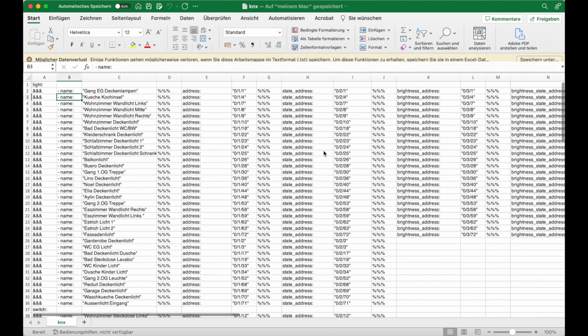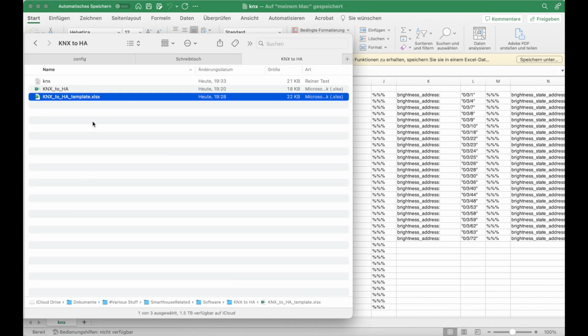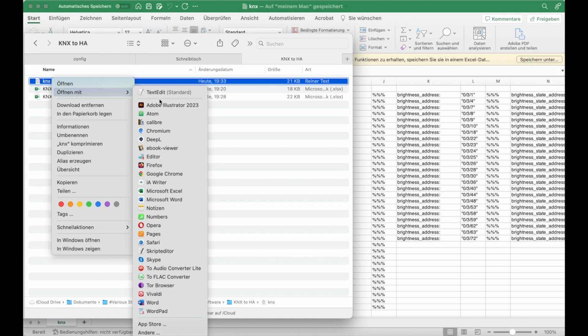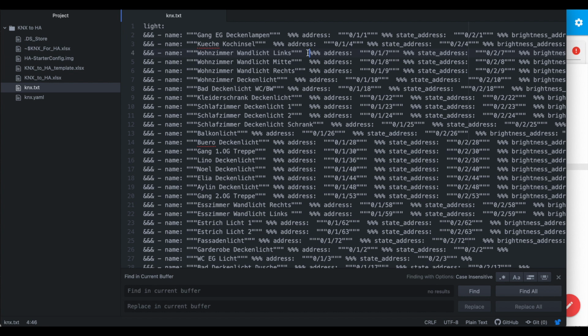For the next step, I would recommend you download Atom, which is a free code editor. Any other text editor will probably also work, but with this one you can just replicate what I did. Once you've opened the text file in Atom, you can see that this looks a little bit messy maybe, but now you can see why these special characters come in. We are now going to replace those special characters systematically to get this file into the form we need it to be for Home Assistant.